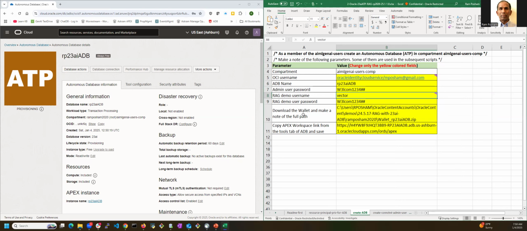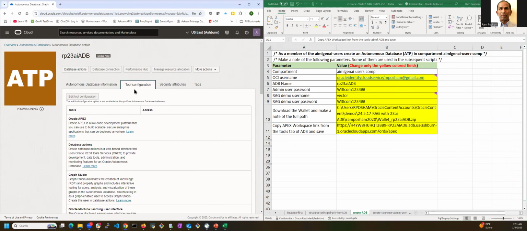And then we are going to download the wallet. To access this database, you need to download the wallet. I will show you that. And we are going to store it in a particular directory. And this is going to be the path for that. And then we are going to use Application Express for the demo. So this is the link. This is going to be the link for that. But again, this is not the correct link. After we create this database, I'll show you how. There is actually, this is the thing. There's going to be a link available here. All right.